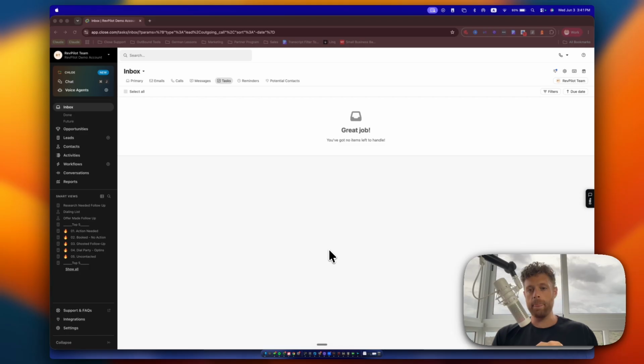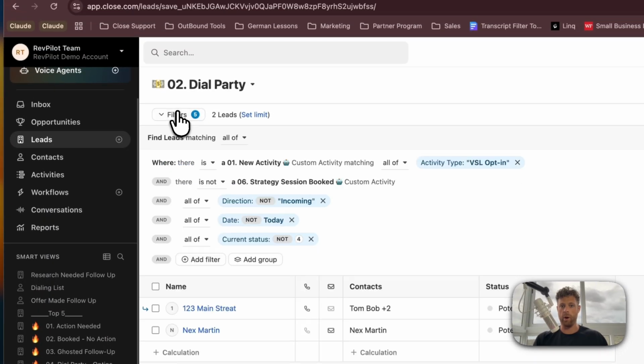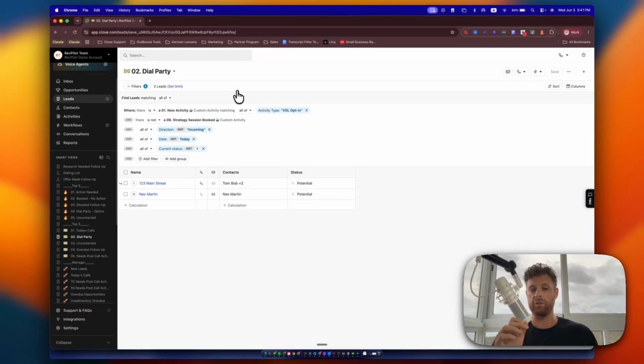So, the first one I want to show you is when we are trying to create speed to lead specifically for dialing. Okay. And Close CRM is one of the best platforms for dialing because it has everything inside of here. You don't have to have external dialers and all that other nonsense. So, what I want to show you is if we come into a dial party smart view. Now, we got other videos on the channel. You can check those out for dialing and dial parties specifically.